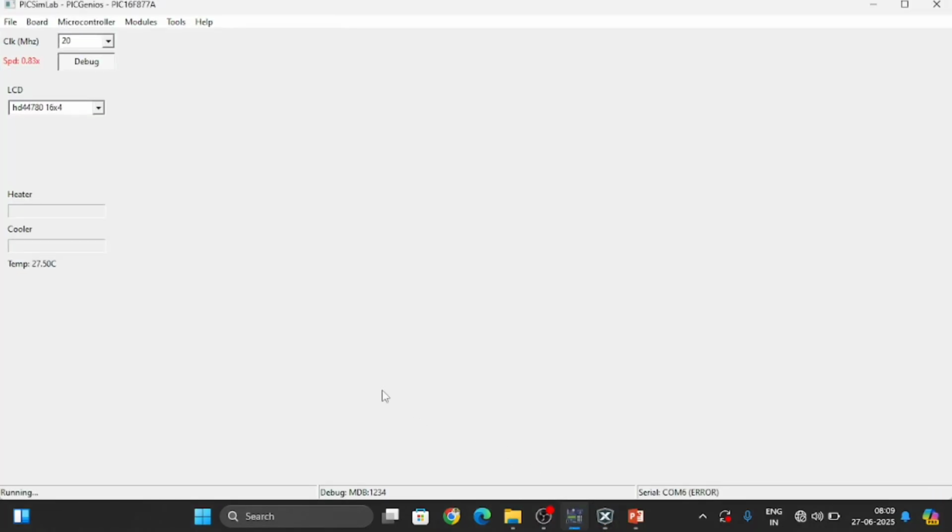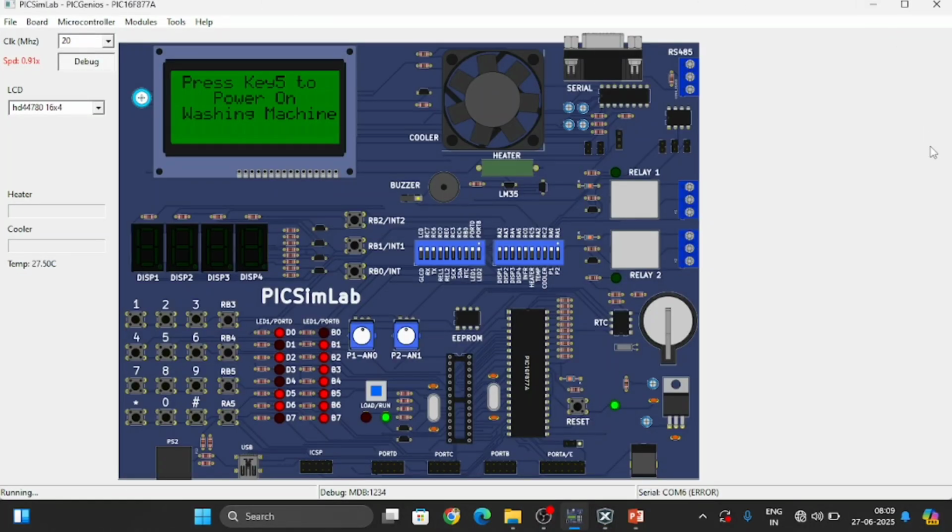So this is the PICSimLab IDE, and we have used the PIC Genesis board. The controller is PIC16F877A. The operating frequency of this controller is 20 megahertz. So we have set it here. Now let me reset the circuit.